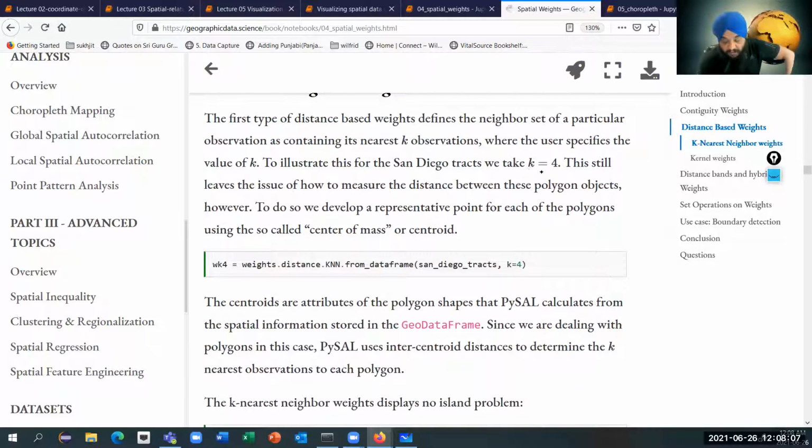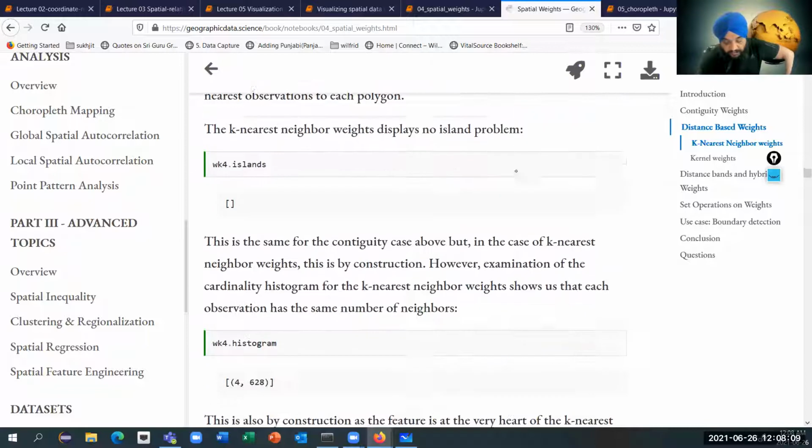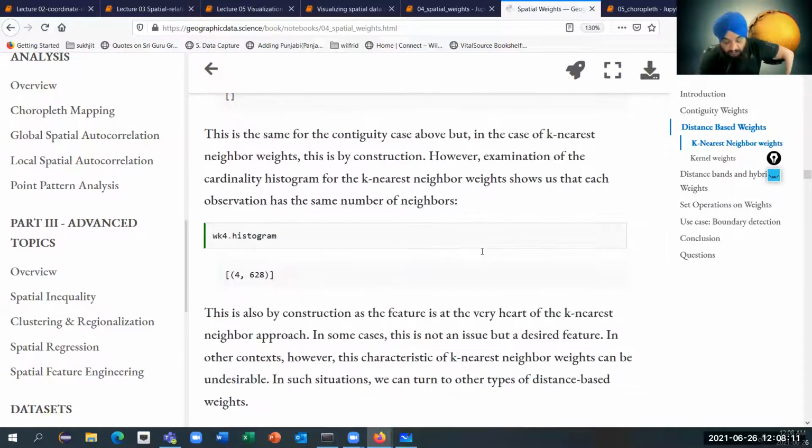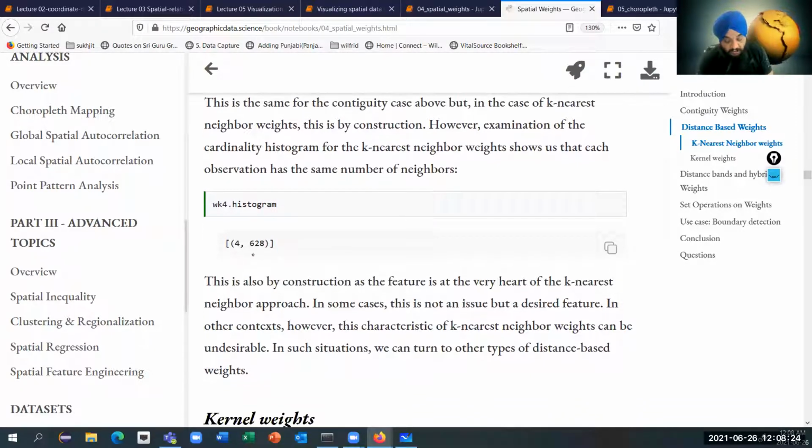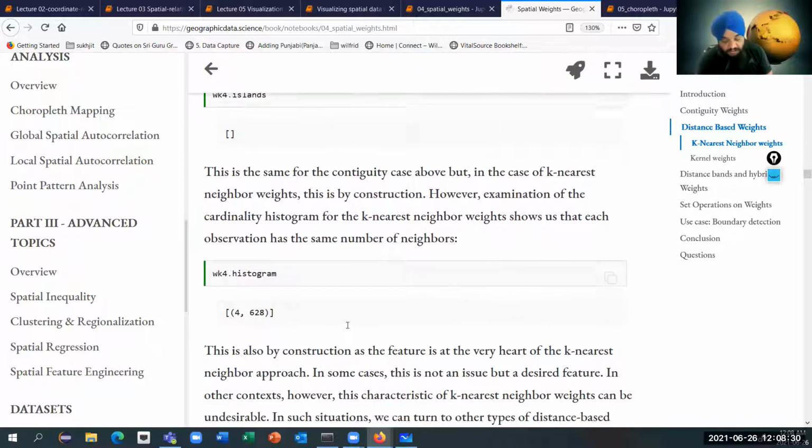With K equal to 4, we can see the weights are different. But the only problem with KNN is that for each polygon, it will find 4 observations or 4 neighbors. So that is one thing which is problematic.